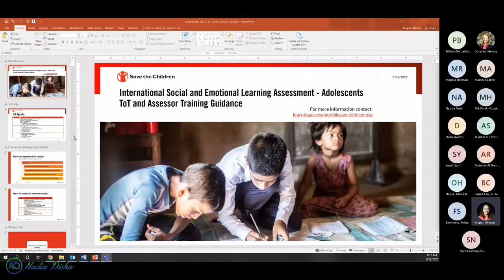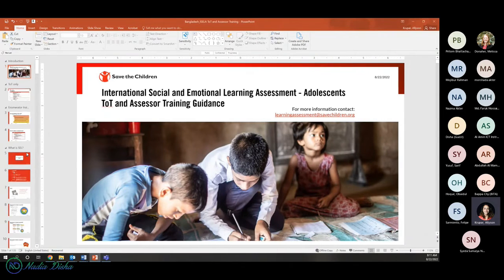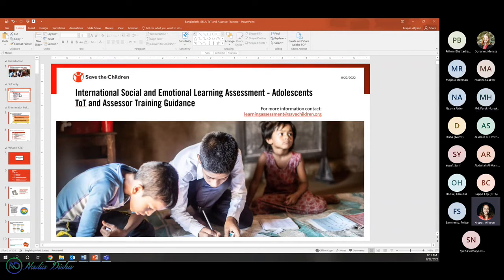Okay. So this slide deck I have developed based off of our enumerator training guidance. And so we're going to go through this whole deck together. We won't spend as much time as you would spend in training enumerators on the tool, but we will touch on all of the sections, and all of this is designed specifically so that you can use this when training enumerators or future staff on the tool.